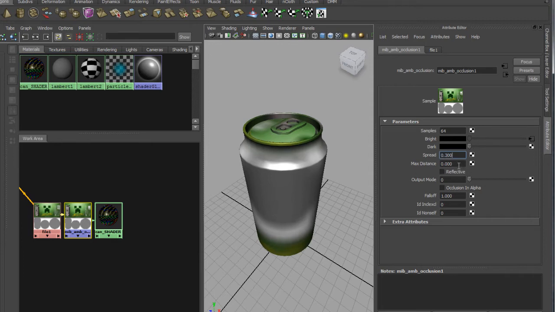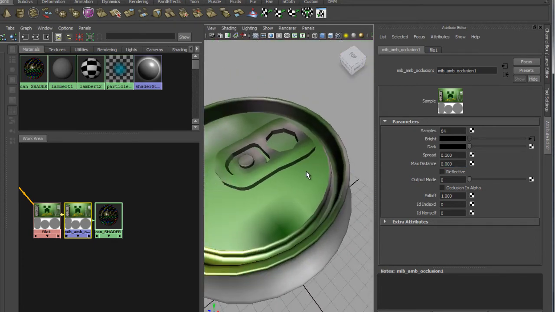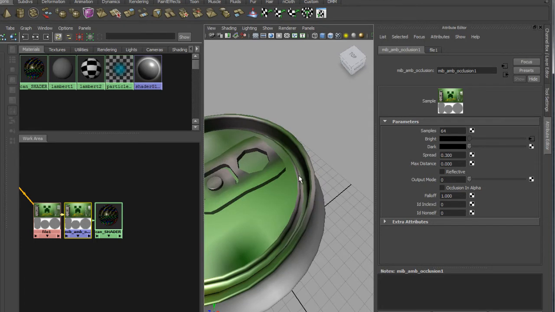The maximum distance is the distance in which polygons that are close together will actually cause this effect to occur. So where you've got, say here, polygons here and polygons here, and there's a recess in between them. If these polygons are within the number that you set here, it will cause the recess to have this dark color applied to it. So basically you'll get a shadow or what looks like built up dirt in that gap.